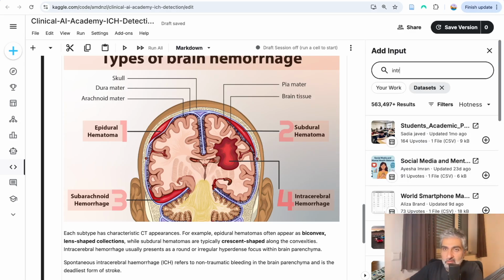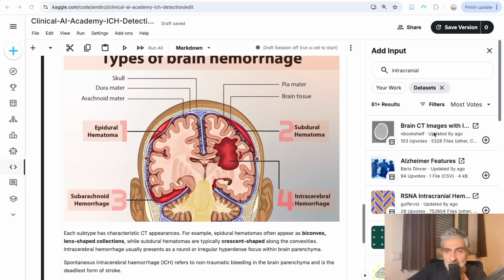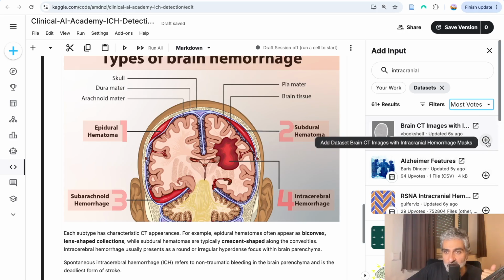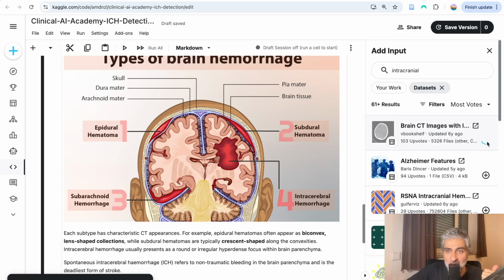So this one is called Brain CT Images with Intracranial Hemorrhage Masks. That's the one we want. I looked for suitable datasets. You have many of them, so you could look for this one and load it, Brain CT Images with Intracranial Hemorrhage Masks, and just press this plus button.